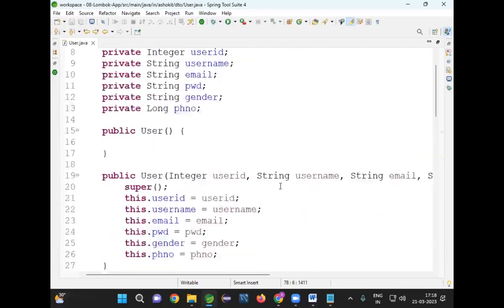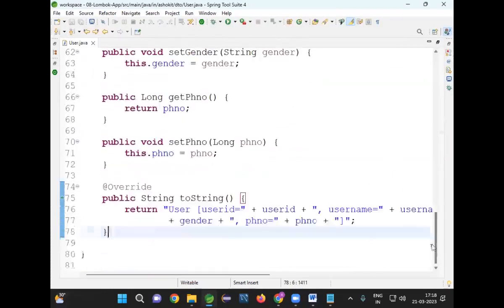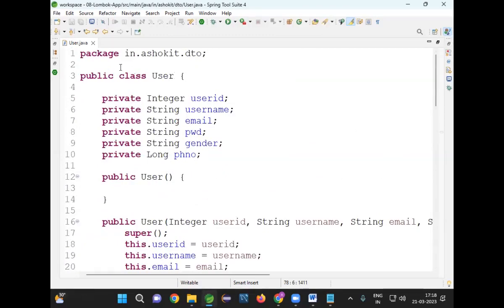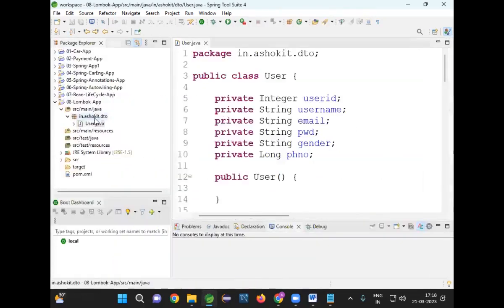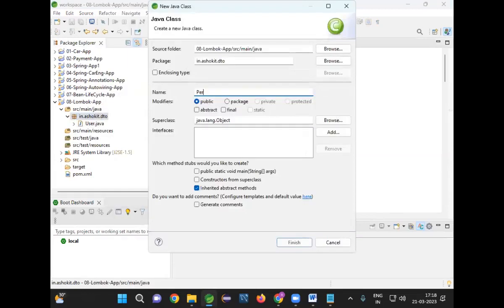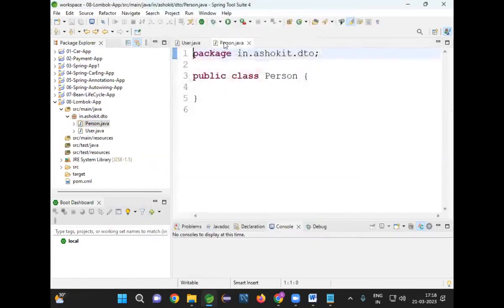Are you able to follow me? So in total, how many lines of code are available in the class? About 80 lines of code are available in the User class. Now let me create another class with the name Person.